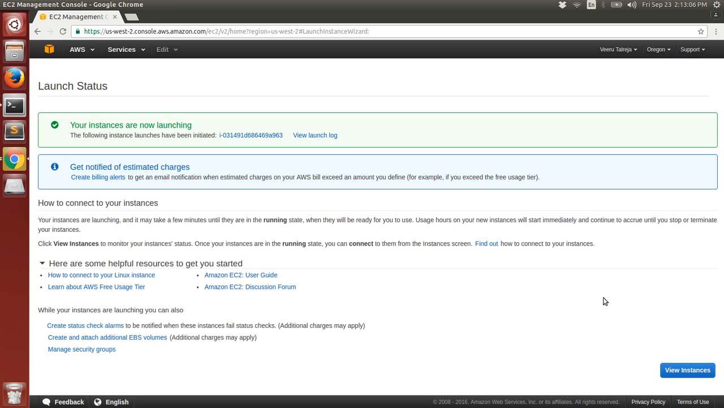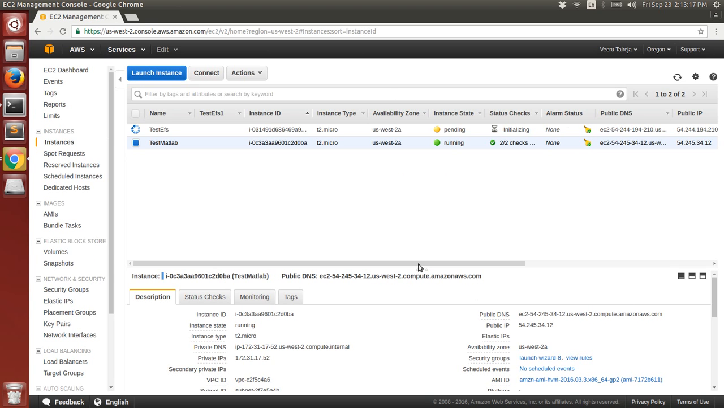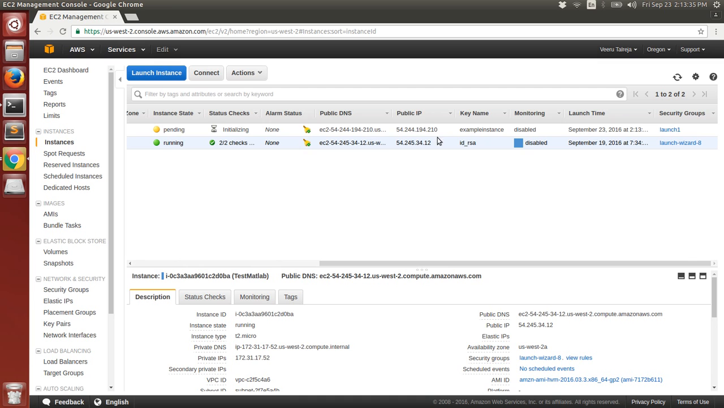Meanwhile the instances get launched, you just get a confirmation that your instances are launching. Right here you get a confirmation that your instances are now launching, and just click on view instances, and here you see that it's pending. Since the state is still pending, it means that it's still trying to launch the instance and set everything for the instance to work properly. In the meantime you could make sure that everything is in there, like the key name, that's the key pair that you've given, and the name is correct.